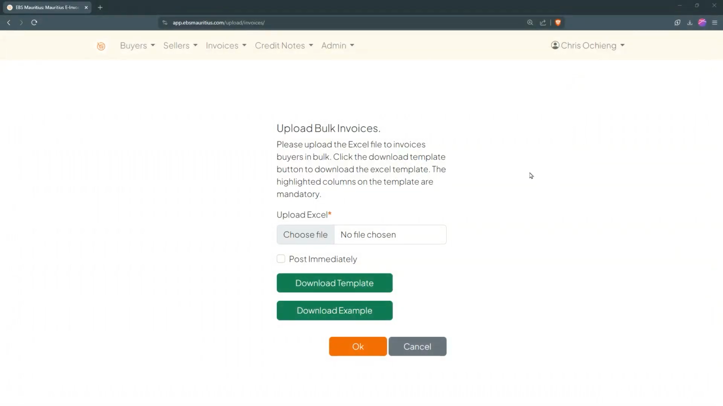Once you have completed filling in the Excel sheet, click on the Choose File to select the Excel sheet. Ensure Excel is closed before uploading. When uploaded, all the invoices will be placed in the Pending Invoices screen so you can edit them, then post them to MRA if you are okay with the details. To bypass the pending screen and post the invoices to MRA immediately upon upload, tick the Post Immediately option before clicking OK. This is not recommended as bulk imported invoices usually contain errors and once posted cannot be modified.